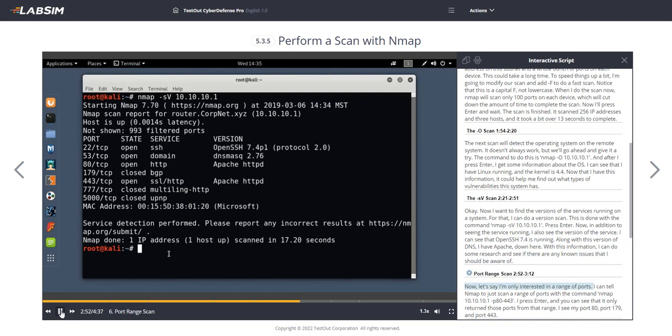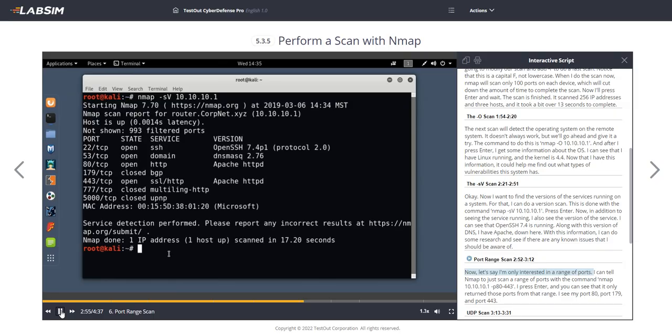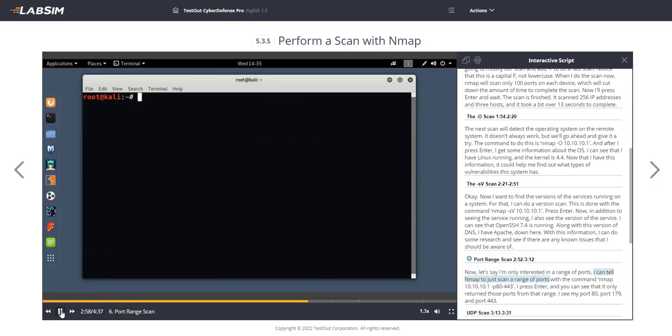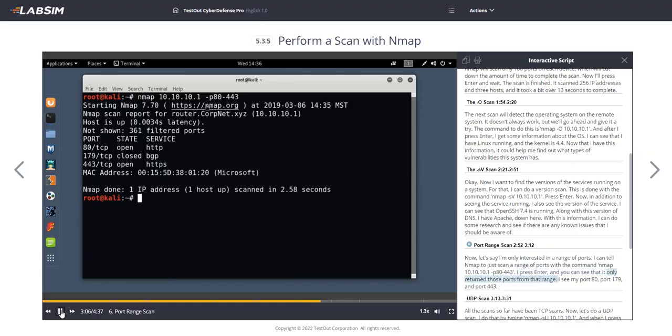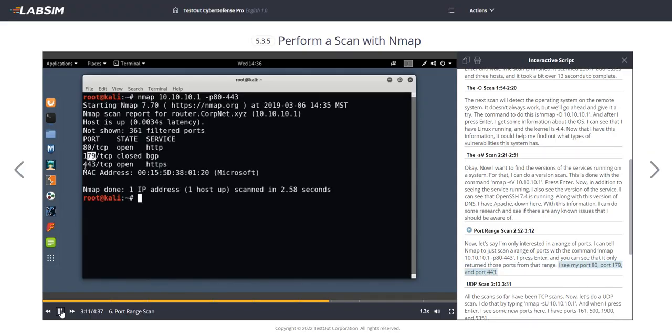Now, let's say I'm only interested in a range of ports. I can tell nmap to just scan a range of ports with the command nmap 10.10.10.1 -p 80-443. I press enter, and you can see that it only returned those ports from that range. I see my port 80, port 179, and port 443.